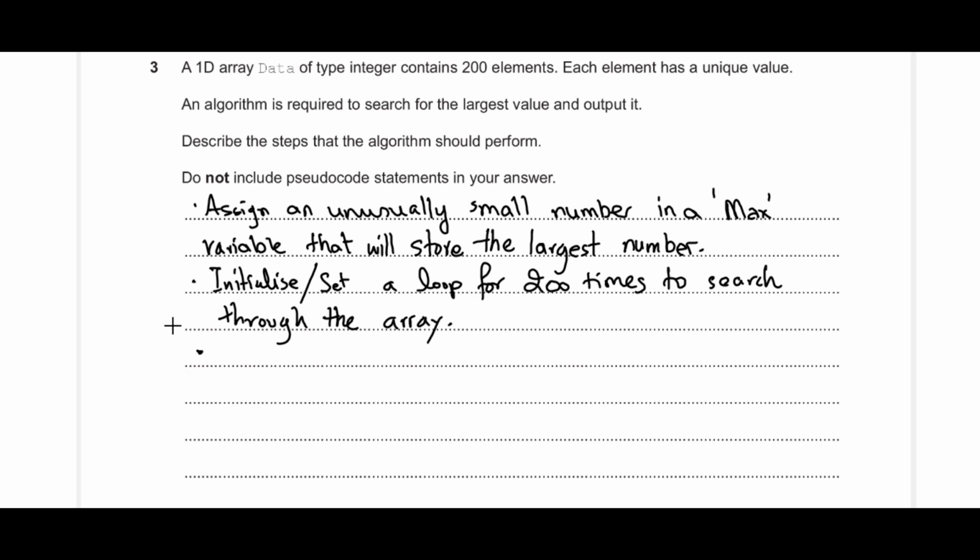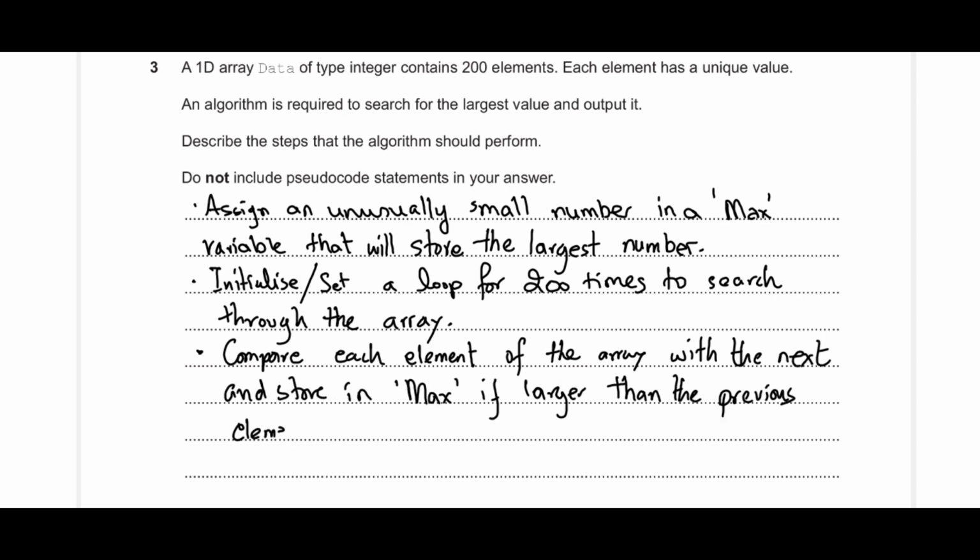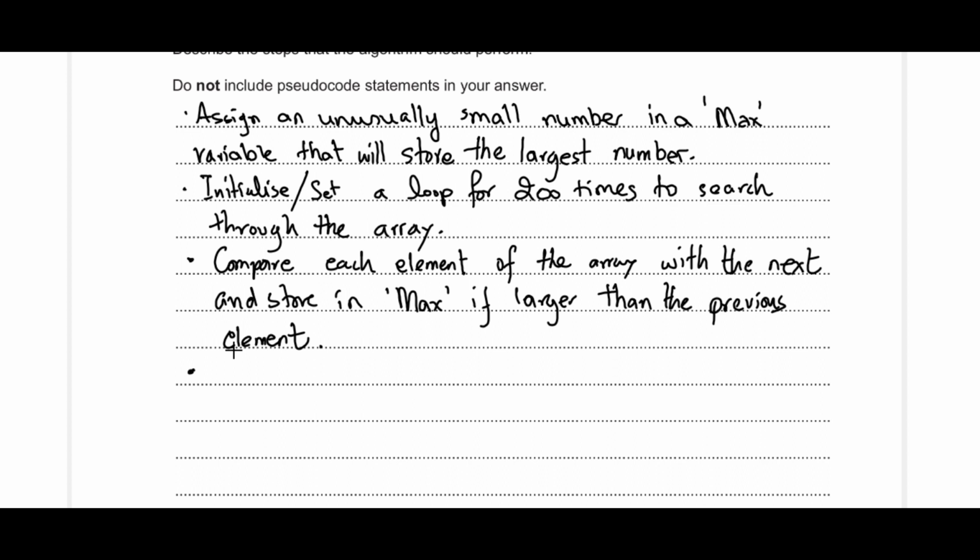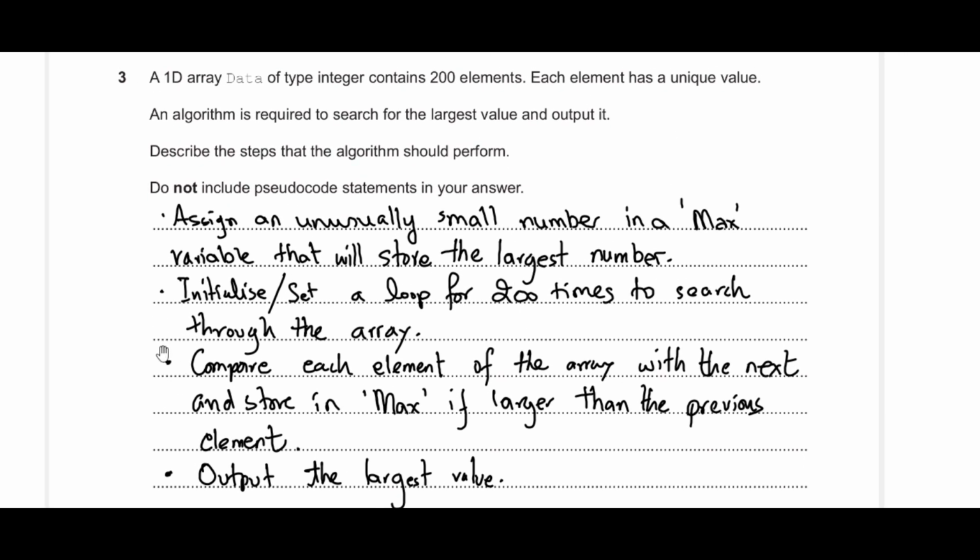Done. Next, we're going to compare. Okay, we just want to describe what the algorithm is going to do. Compare each element with the next element and store in max. So if one element is larger than the other, it's going to be stored in max. And finally, you want to write these answers in more of a paragraph format because that's what they're expecting in the exam. But if you do write in bullet points, it's also fine.